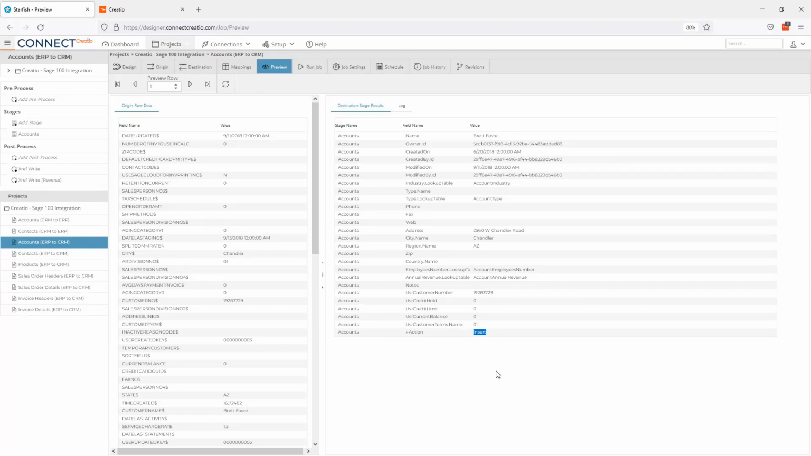So it did not find a corresponding record in Creatio with this customer number, which makes sense because none of this data exists in Creatio right now. And you can look at multiple rows here. You don't have to just look at the first row. You can page through or even target specific rows in your data set if there's something in particular you're looking to test, especially in terms of your transformations.